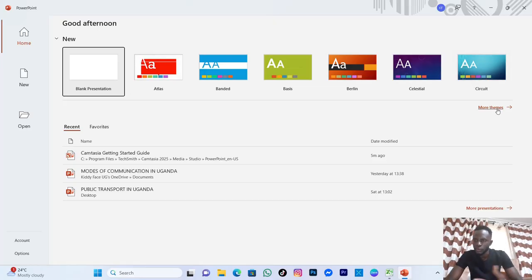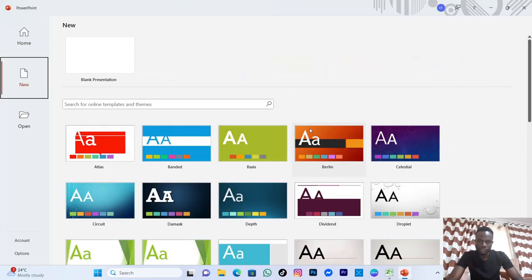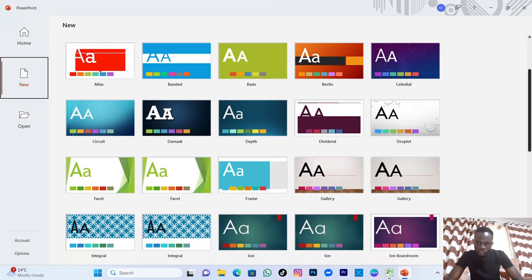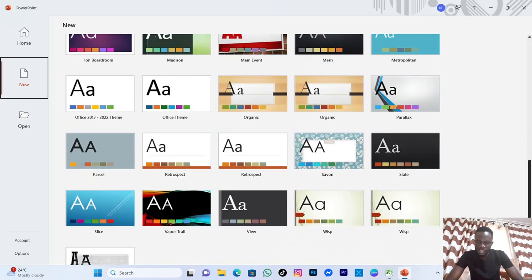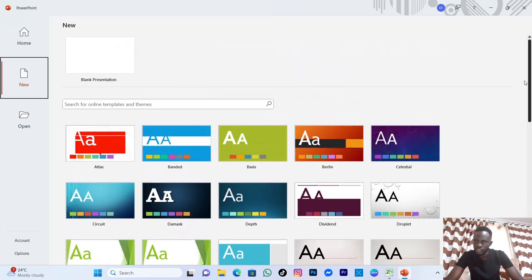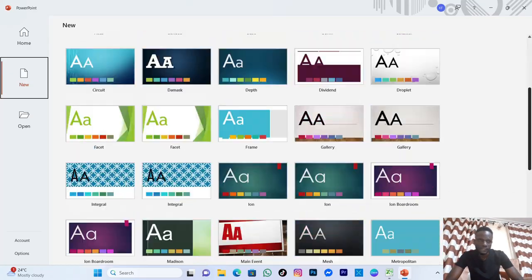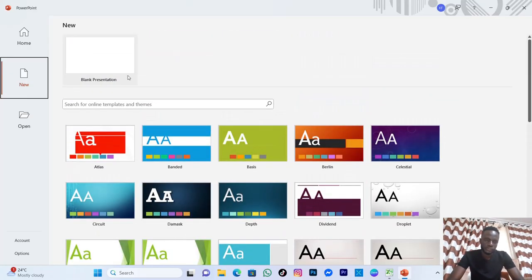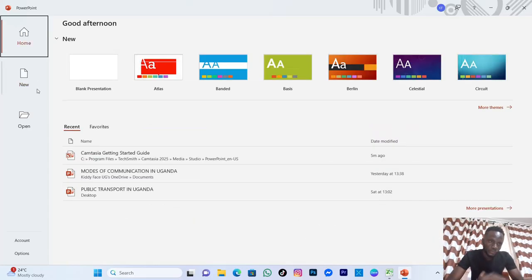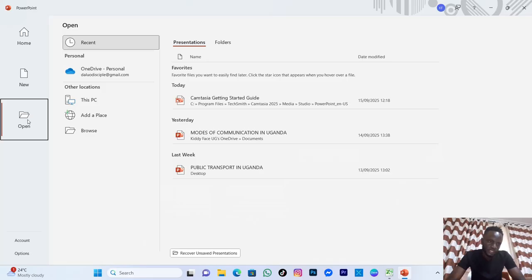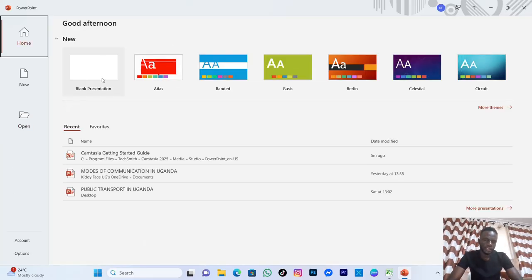And down here we have more themes. When you tap down here, you're going to see a lot of families of themes that are pre-designed for your work, to ease your work. So you can scroll using the scroll bar on the side. Yeah, you're able to see all these options. Then on this side we have home tab, we have new, we have open, and so forth.